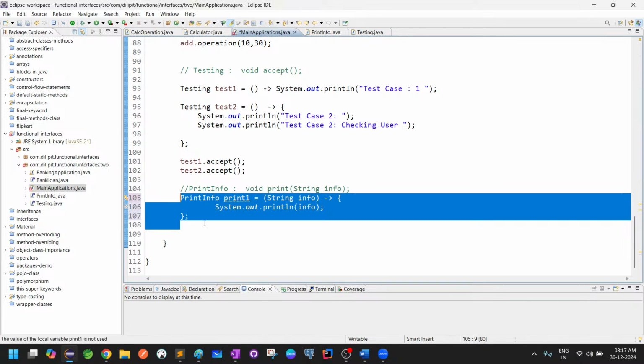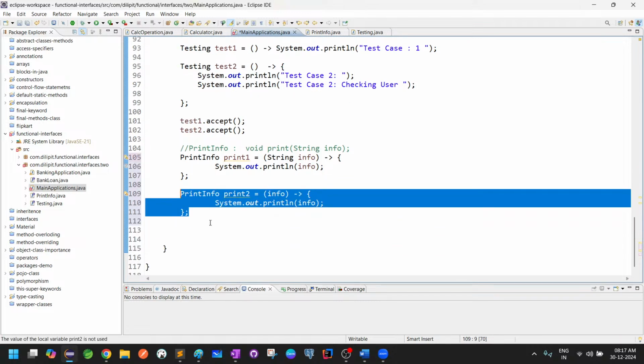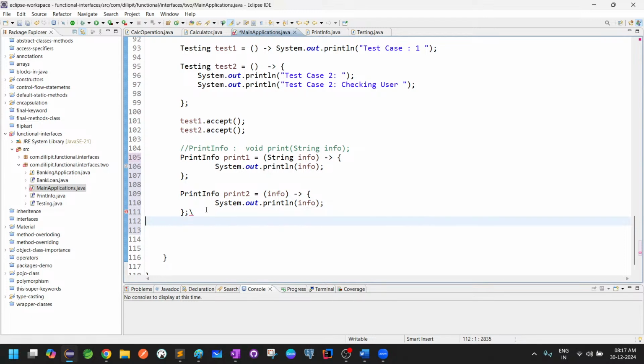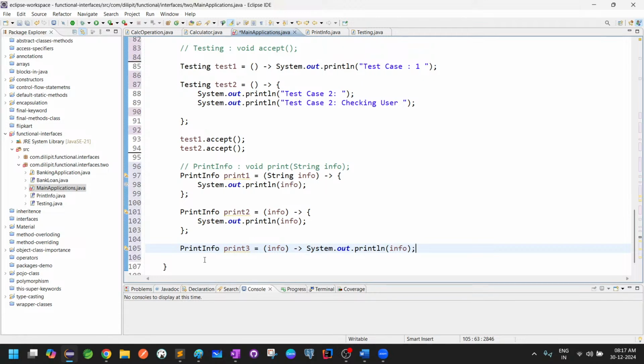Now for example, the shortest way I will write, let's see, print two. I will take simply the name, and I can eliminate this data type. That is what I said, right? This is one way. Now see how I am writing the third way, a more simplified way. Print three. I said whenever it is one line, you don't need curly braces either. So that's why I removed the curly braces. That is one approach.